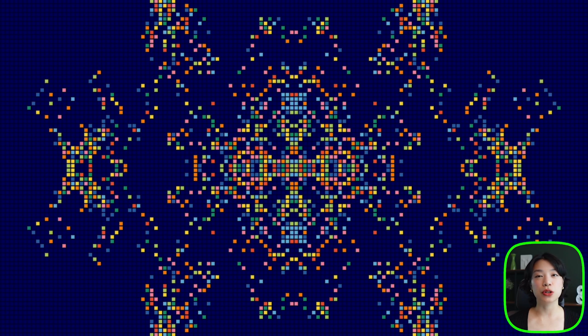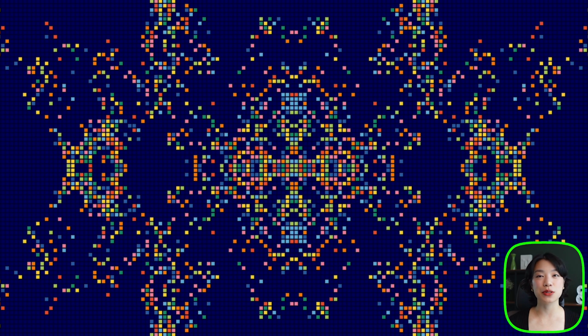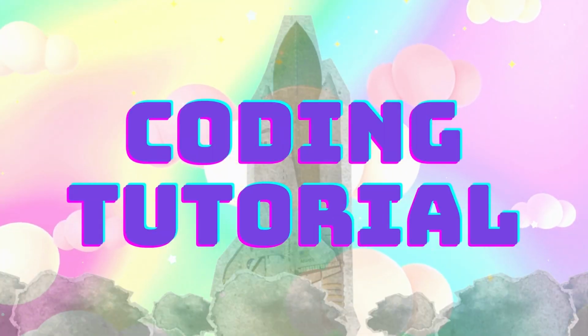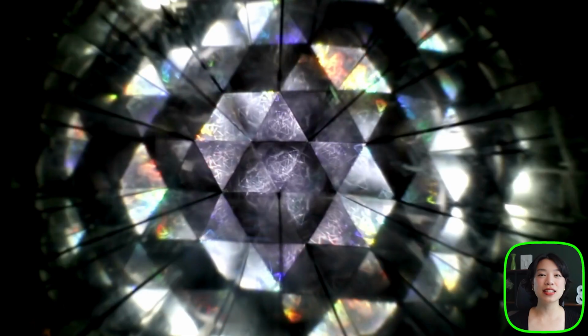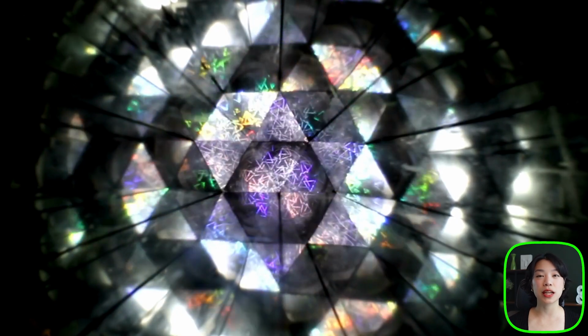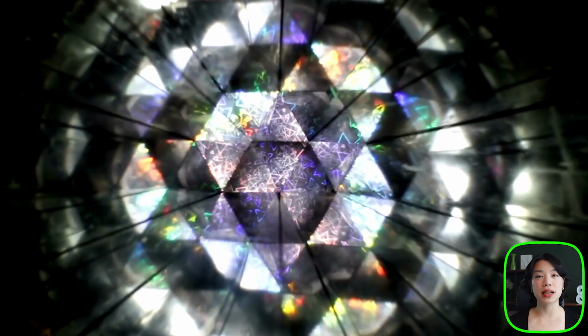Welcome to another coding tutorial, and in today's video, I'm going to show you how to make a pixelated kaleidoscope. I loved playing with a kaleidoscope when I was a kid, but who am I kidding? I still do love it now. It is super cool to look through this cubic-shaped toy that creates mesmerizing, symmetrical, repeating patterns.